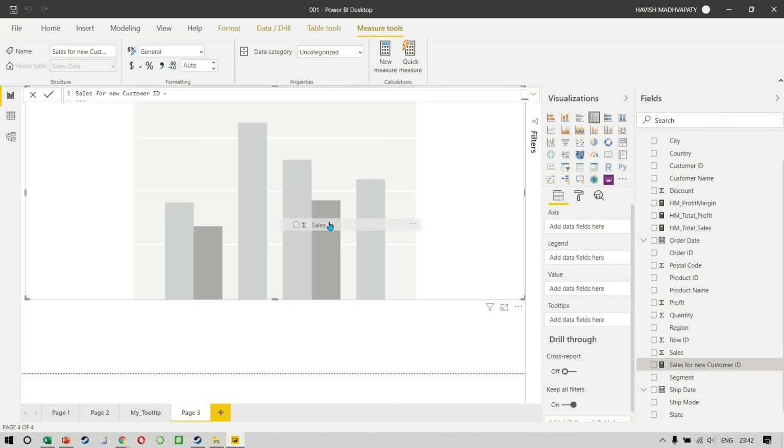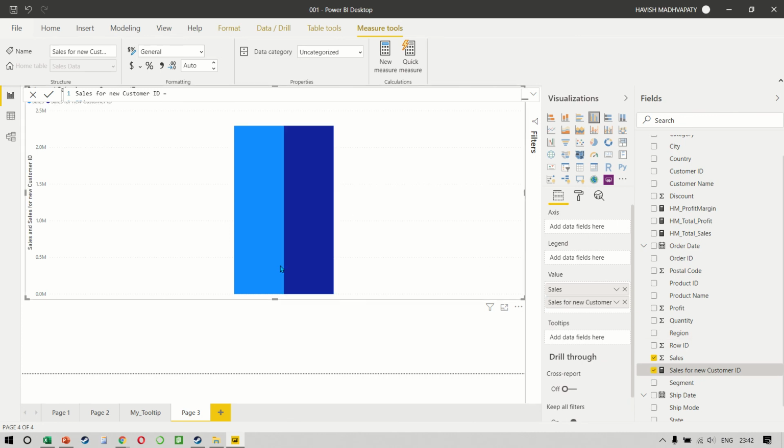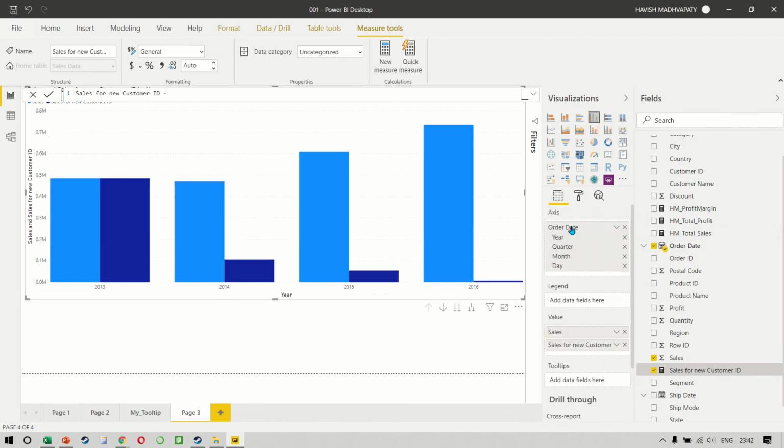So if I drag my sales and then also put my sales for new customer ID, you notice it gives us the same number in both these cases. But if you put our order date in the axis, this is what we get. So in 13, the sales for both were exactly the same. But if you look at 14, the total sales was 470, while the sales that came from the new customers was 105. So let us see how we could have got this number on Excel.